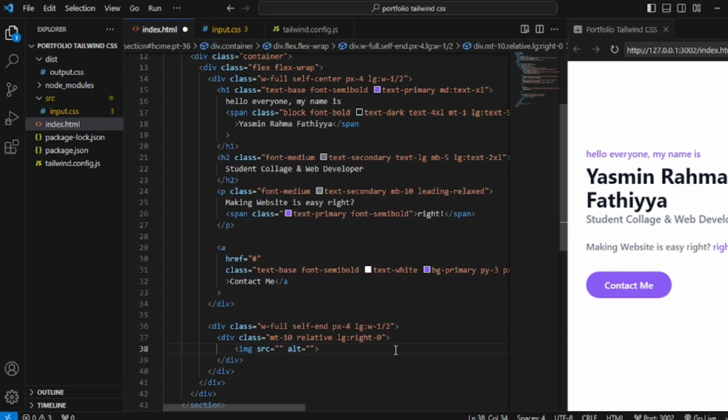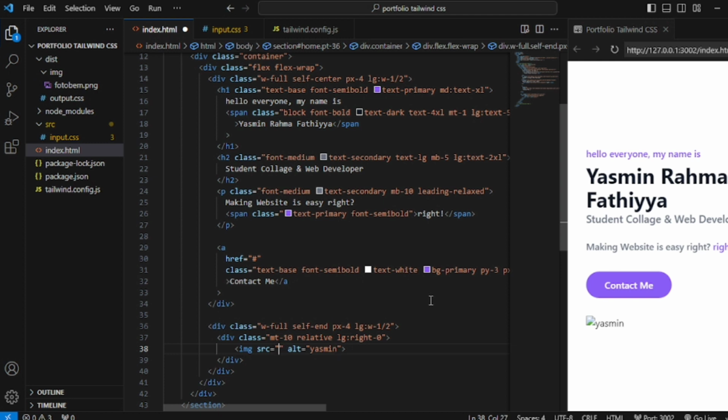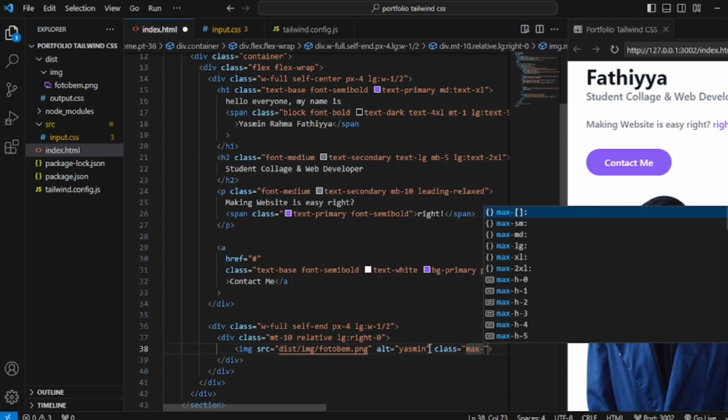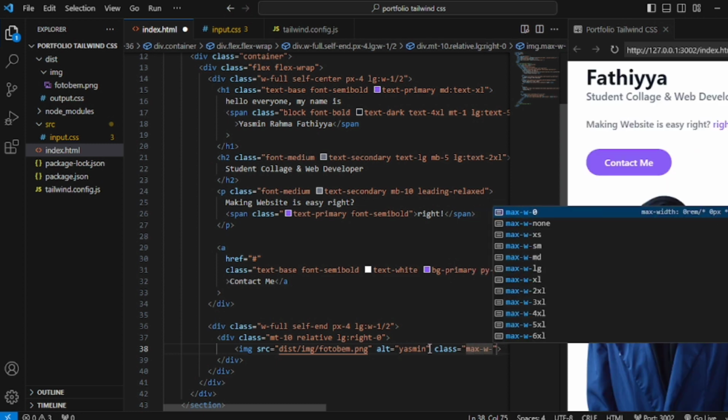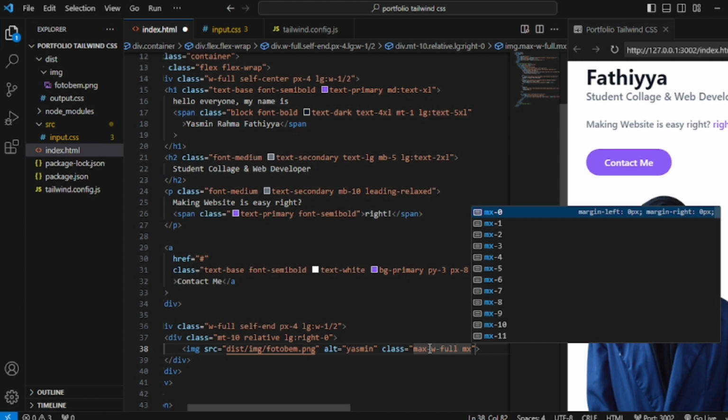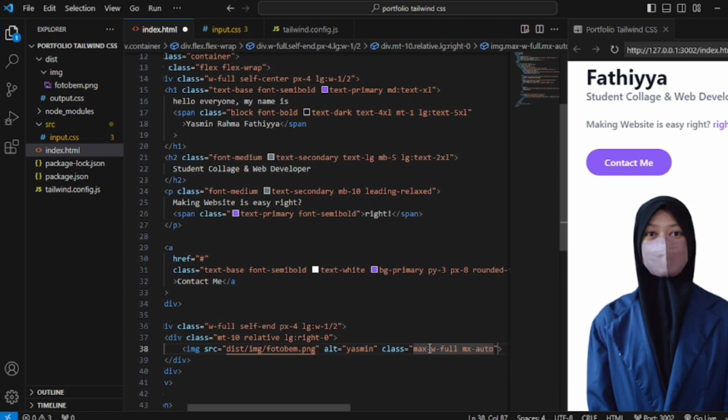We just use the alt as my name, just like this. And for the src, I have this photo, like we call this image, and I'm gonna save, and I already erased the background. Yeah, okay, for the alt. And then we're going to add the class for the image, max width full, like this. And then margin X is auto, like this.